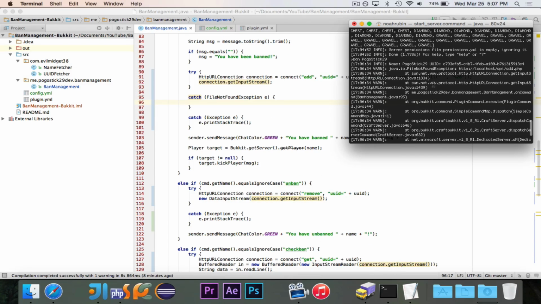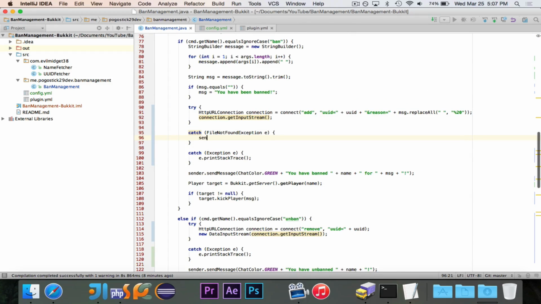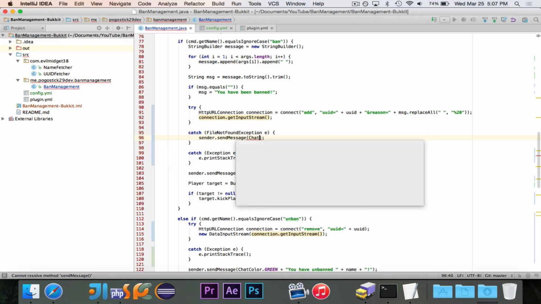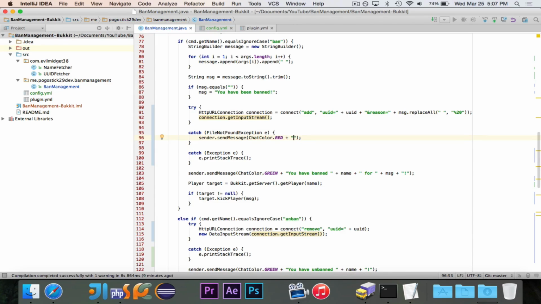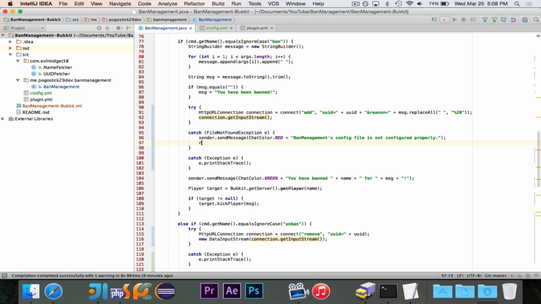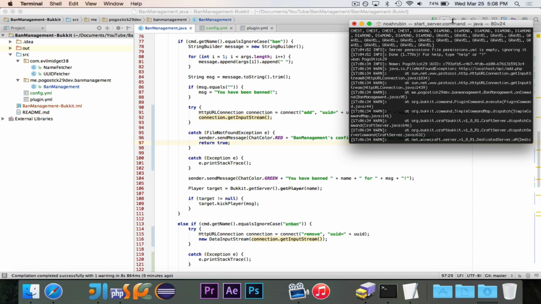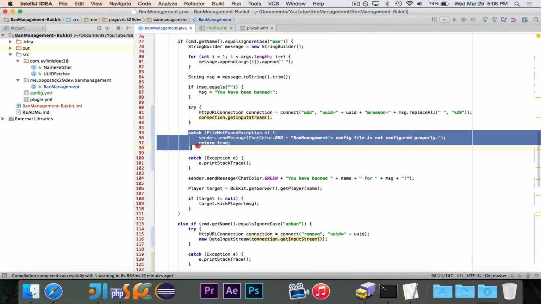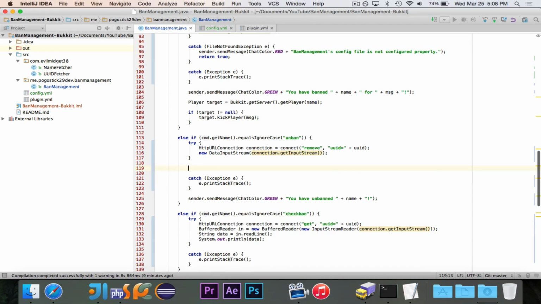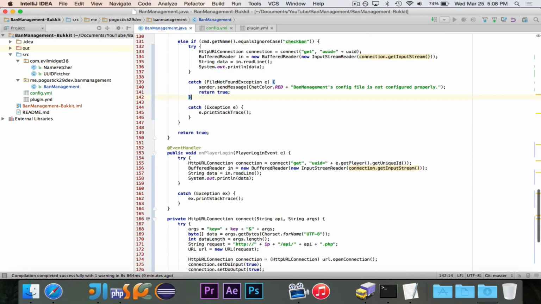So instead of a stack trace that's really confusing because they're wondering what this file is that we're trying to access, we're going to send a message in red, and then we'll just say BanManagement's config file is not configured properly. We'll just say that. So if a FileNotFoundException happens, we'll do that, and then we'll say return, or return true. So in the case of this error that we get, if they specify something wrong, then we're going to send them a message instead of crashing like that. And we'll just stick that on all of these things, just like that.